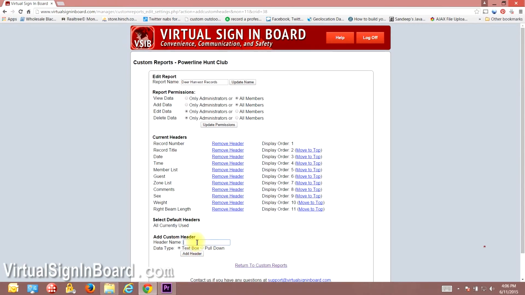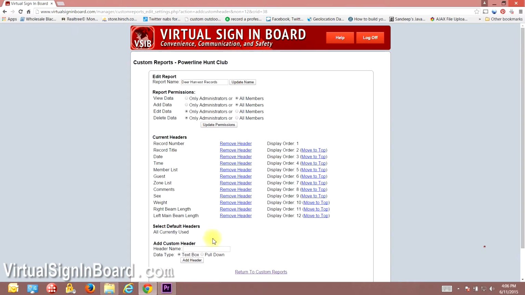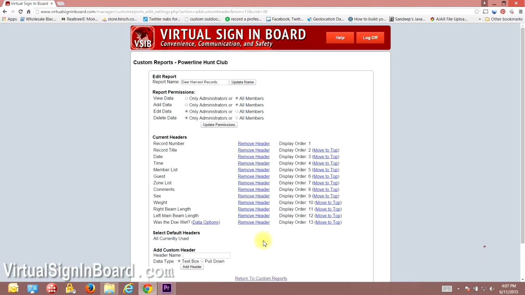So you're seeing how you can do this. I want to show you how to use the pull down data type. We want to record whether the doe was wet with milk. So we type in, was the doe wet, and we select data type of pull down. Click the Add Header button. Now you can see the data option link here.